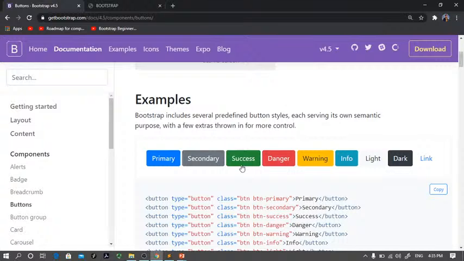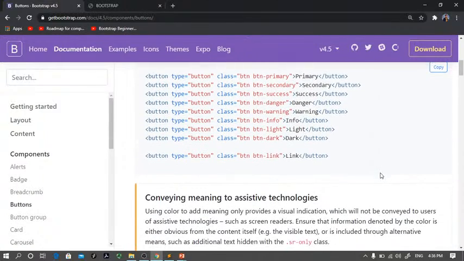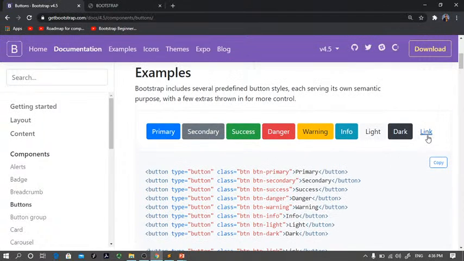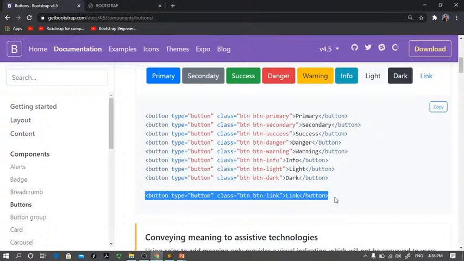Then if something doesn't work out, you have a red type of button. And for warning signs, you will have yellow, and then info, then the light button. You see this light button, then the dark button, then link. That looks like a link, but it is not a link. It's basically this button that we have applied a class to, that is btn hyphen link.